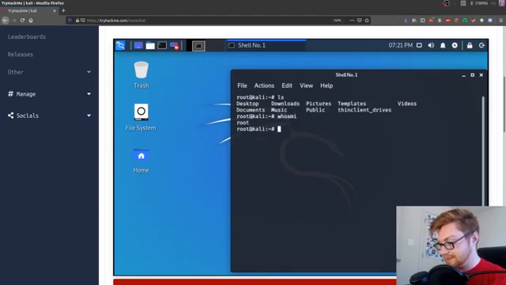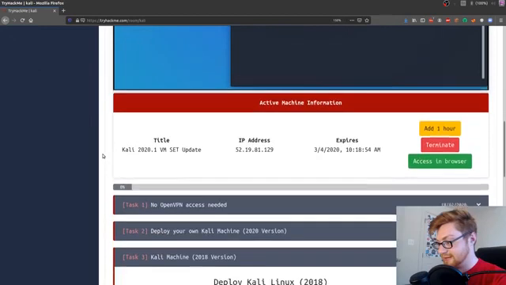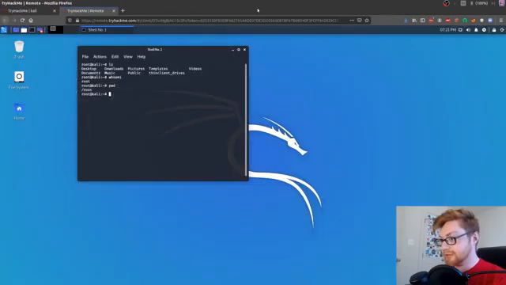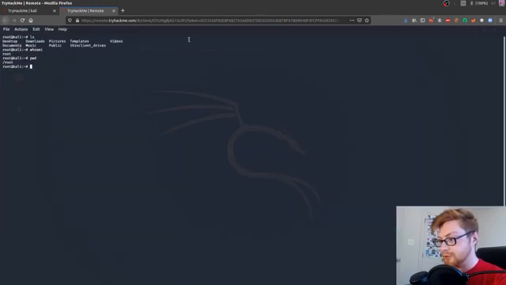ls, whoami. Doing things. Hack the planet. Check it out. Access in browser. Now you get a full screen one. So it's like you're really using the machine without needing to spin up your own virtual environment. Very, very cool. Let me see if I can SSH into that.